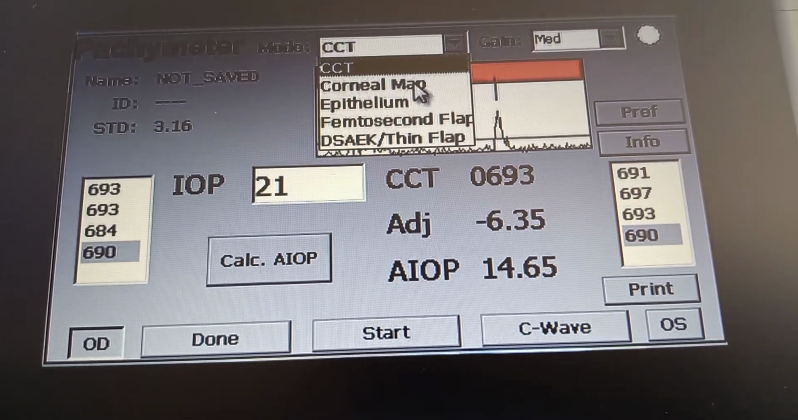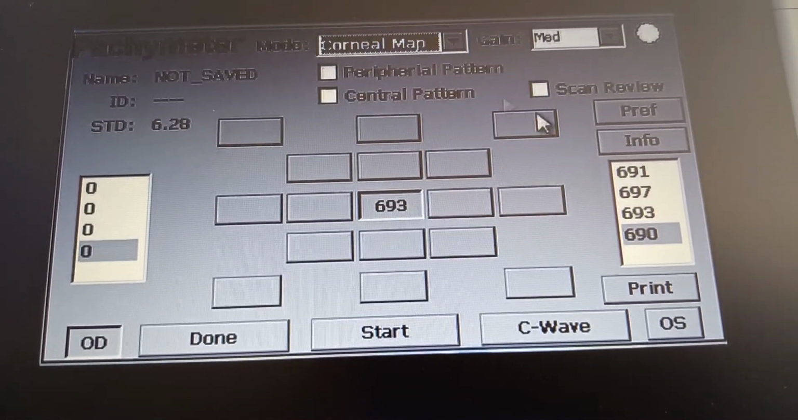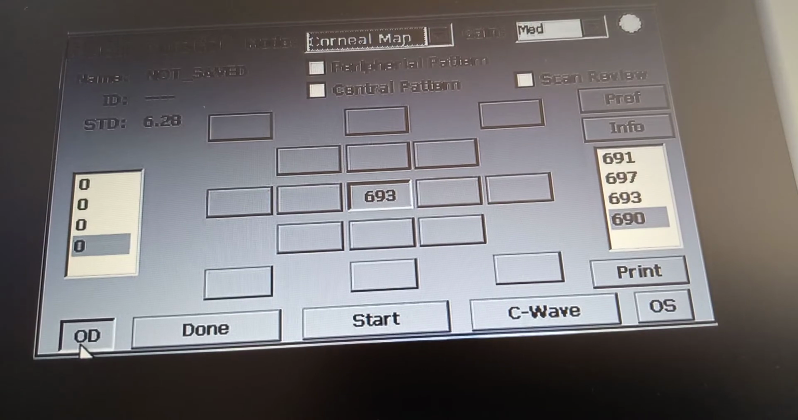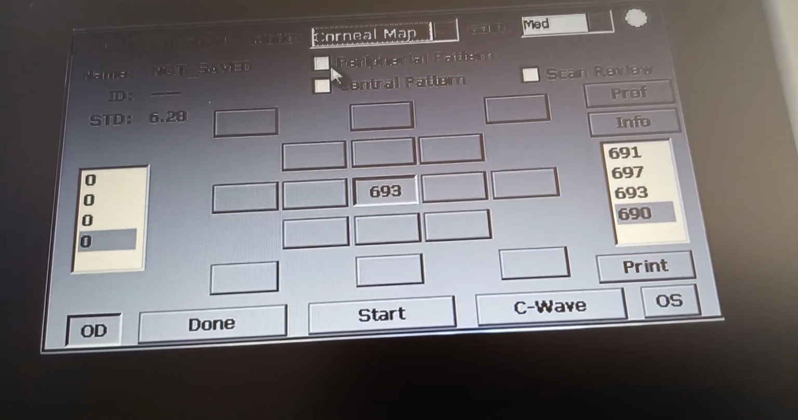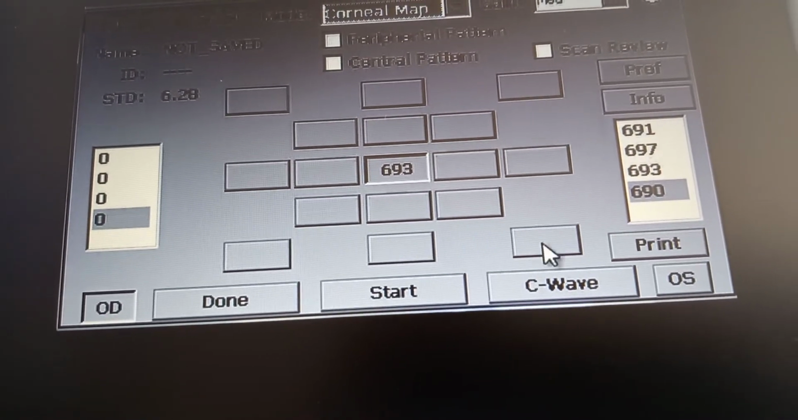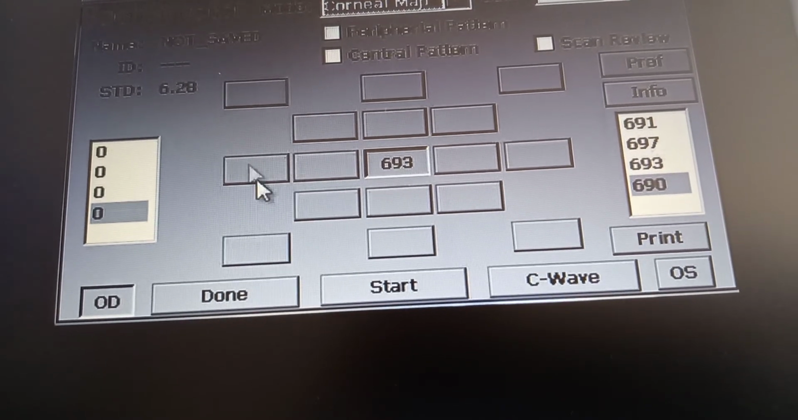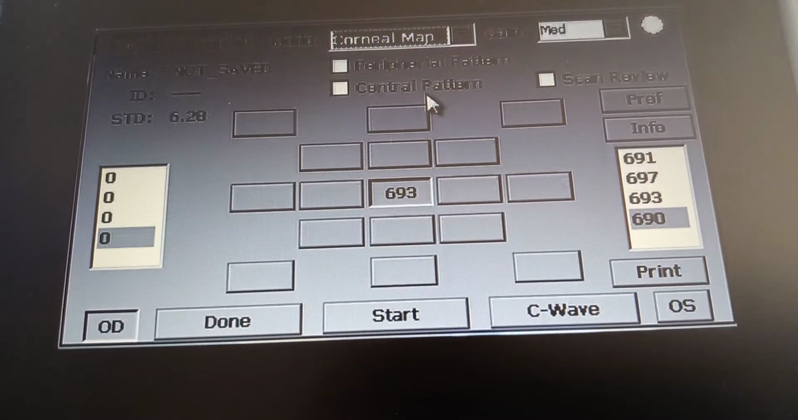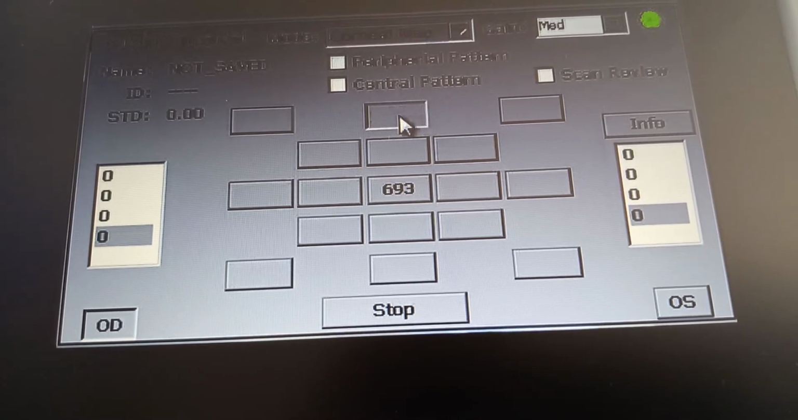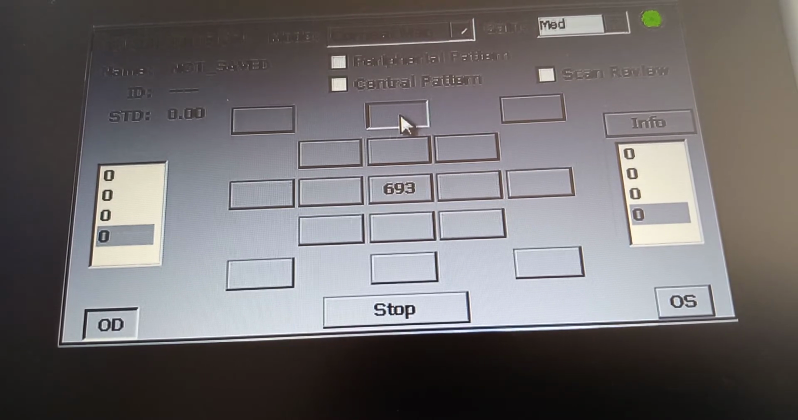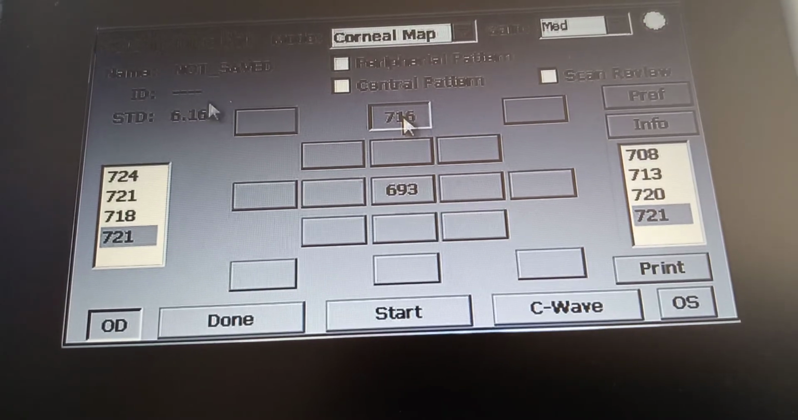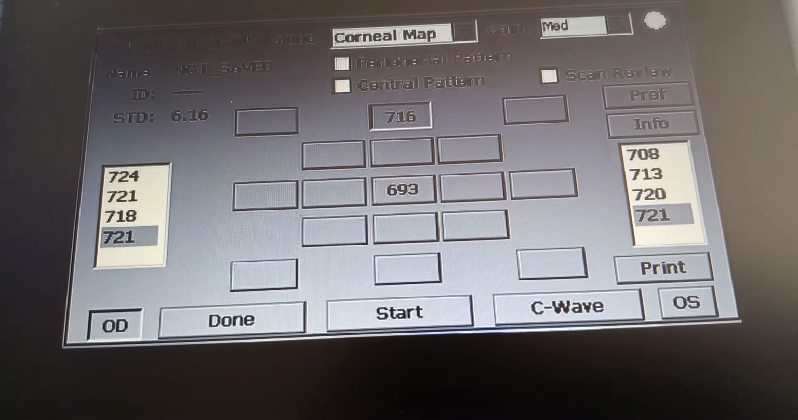Next is the corneal map mode, which allows you to map all locations within the cornea. There's a 16 location map, and it's as if you're holding the pachymeter directly against the patient's eye. So this is the right eye, and this would be the superior, inferior, superior nasal, inferior nasal, superior temporal, inferior temporal, temporal, and nasal. So you will select the location of the cornea that you will be measuring, and then apply the probe directly on that location, and you will continue throughout all the locations that you want to measure.